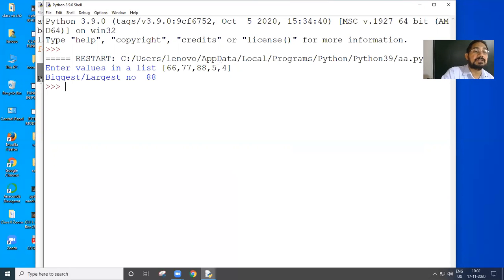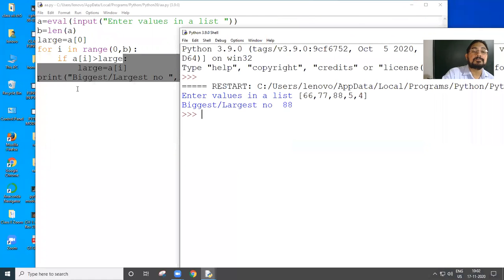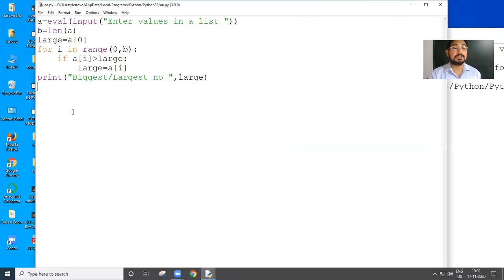Now how it works, that I am going to explain. Suppose we take this number only and I'll teach you here. Let's change this. Suppose we have entered the numbers as 5, 6, then 3, 1, 2, anything. This is the number we are taking. So this value we have entered by using the eval function.